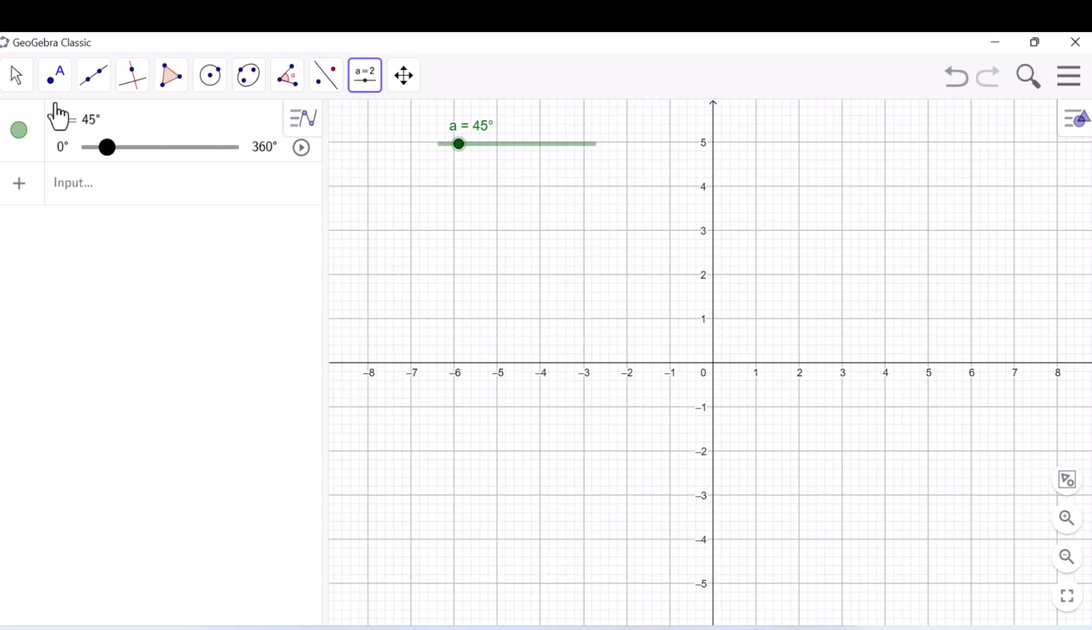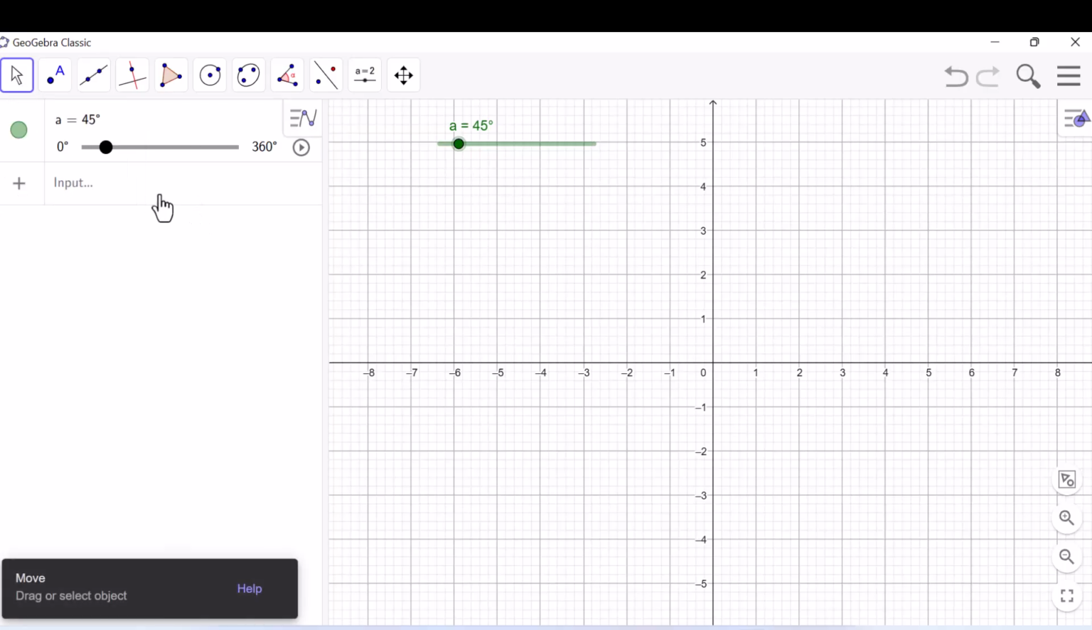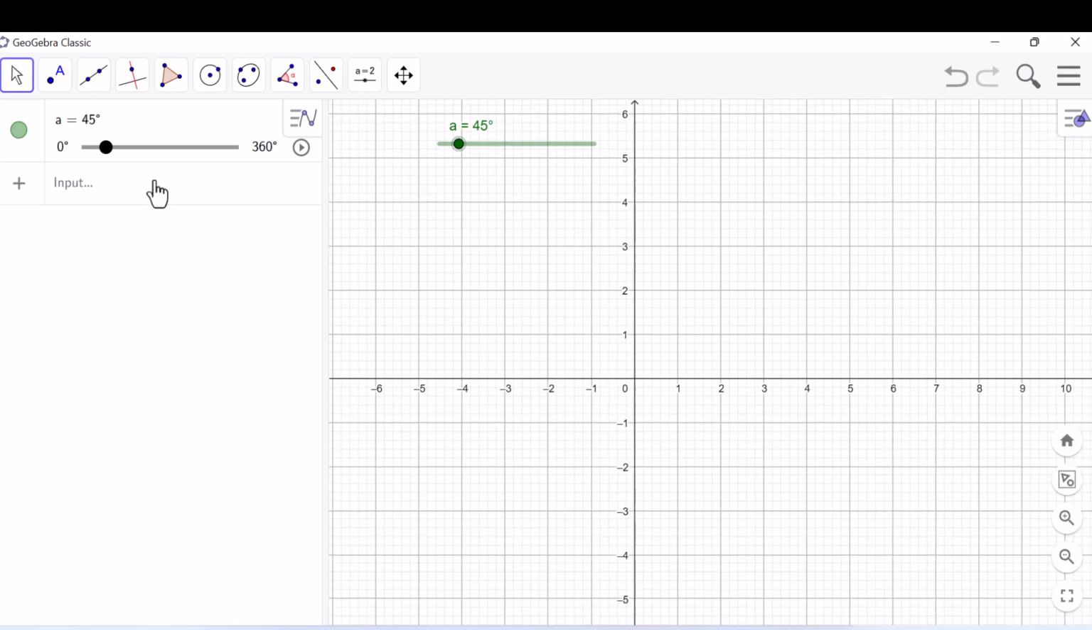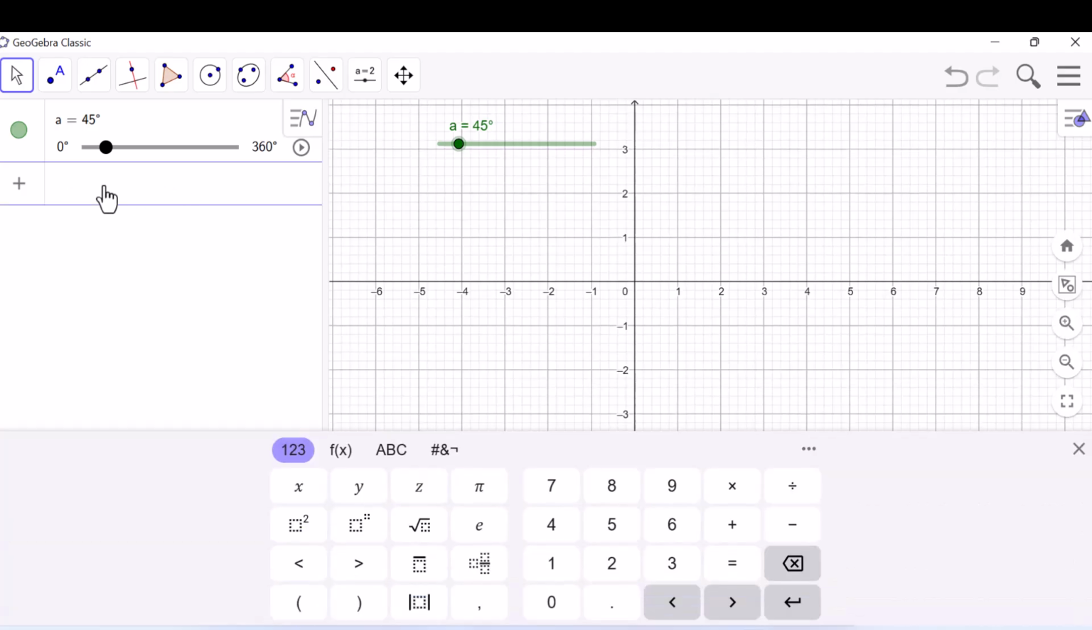So this is my slider, and this time I don't want to create the circle yet. Let me define my point. I need a point that will be moving around a circle. So how do I do that? Remember, if you want to get your sine curve, it's also related to a circle, the unit circle. So what do I need to do now?